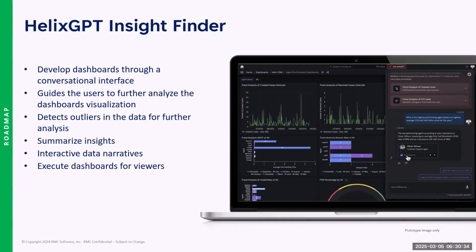We will also have the ability to summarize insights. So after you've got a visualization, after you've got a dashboard, Insight Finder will be able to generate a narrative summary, a text summary of what it found in that bar chart or pie chart, and summarize it in a human readable way.